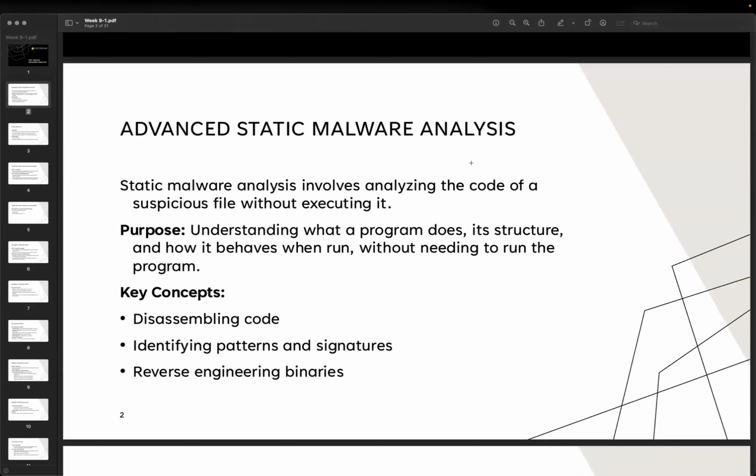When we talk about static analysis, we mainly analyze the code, right? If you remember, without really executing it, we look at some suspicious files, and we need to know what the programs actually do and how they're structured, and then we try to look for the behavior. So we are not really running it, but we try to look for certain keywords, some URLs, certain patterns, and structure.